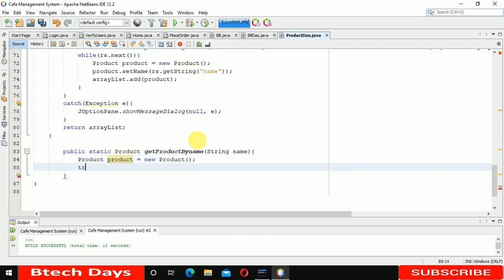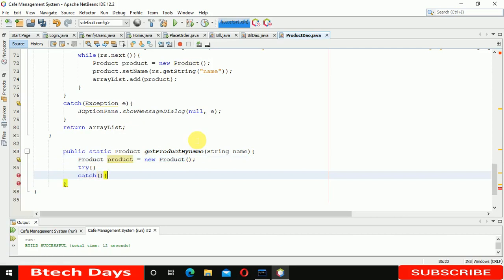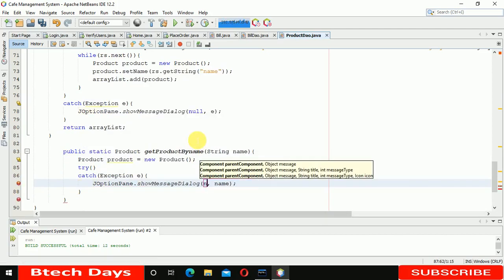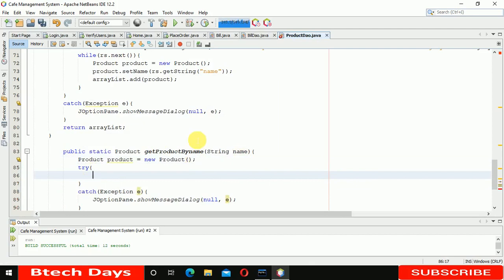and after that we are going to write a try catch block, and here we have to write exception, and in this we just need to write JOptionPane dot show message dialog, and here we write null, and whatever exception we get we display it, and in the try block ResultSet rs equals DBOperations dot get data, and here we have to write the query select star from product where name equals, and in singles, doubles, plus plus, and here we write the name we will search.